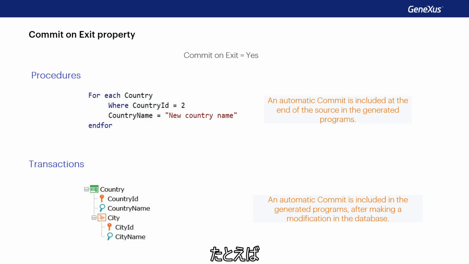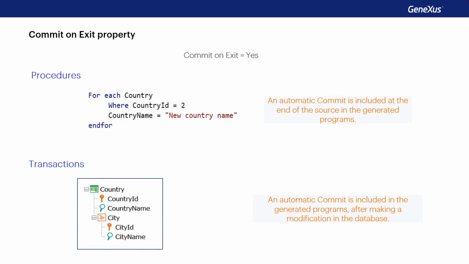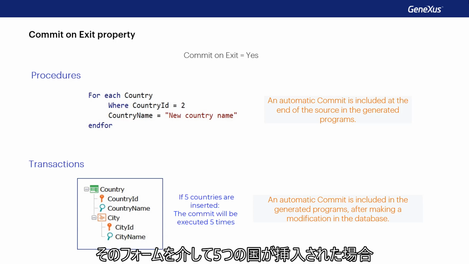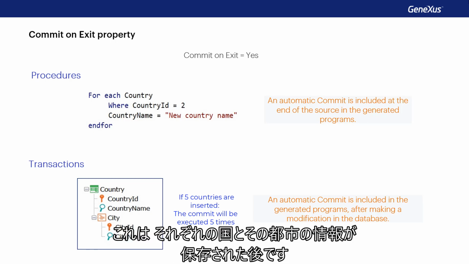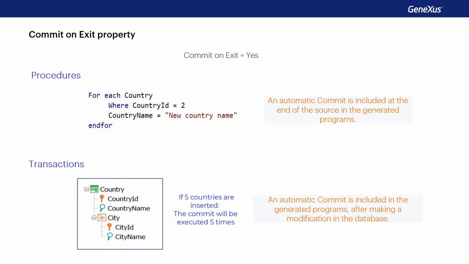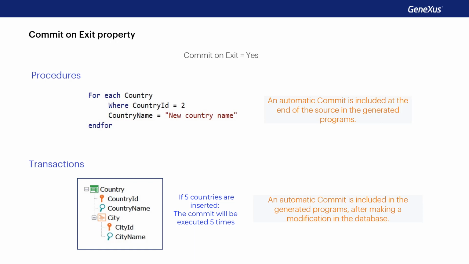For example, if there is a country transaction with city as the second level, and 5 countries are inserted through its form, the commit will be executed 5 times, after saving the information of each country and its cities, but before the execution of the rules conditioned to the after complete moment.